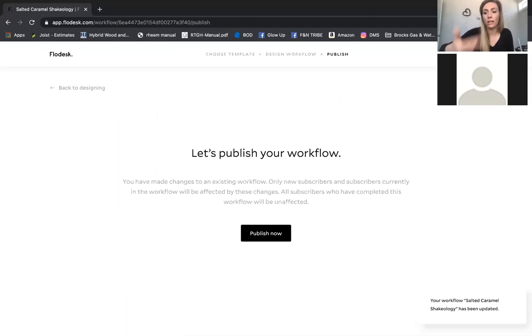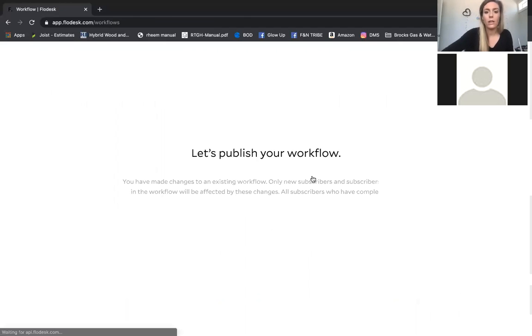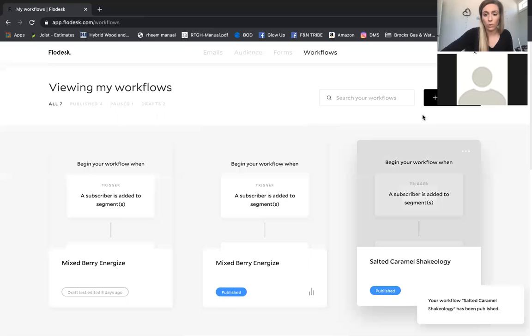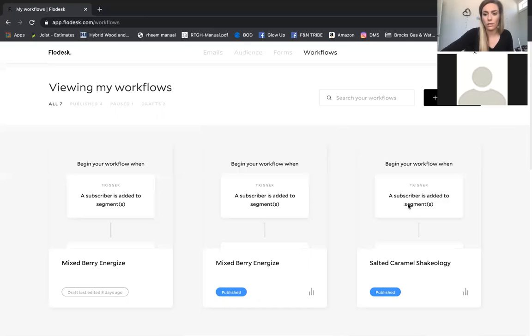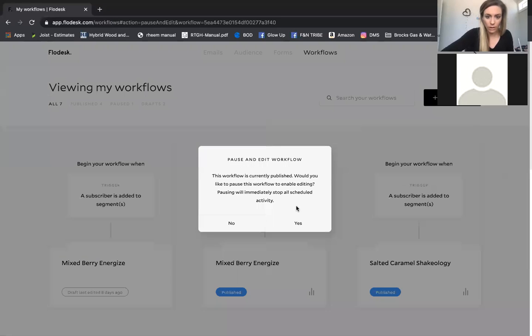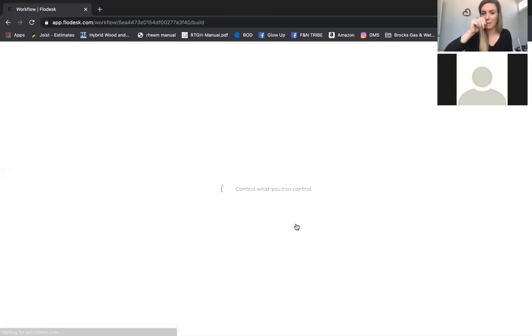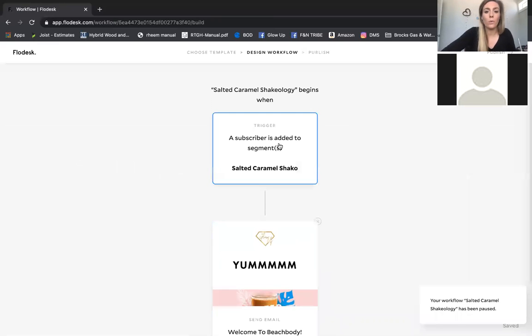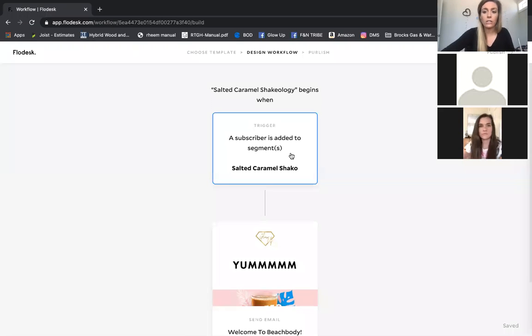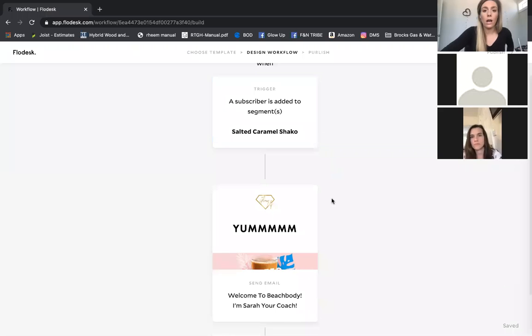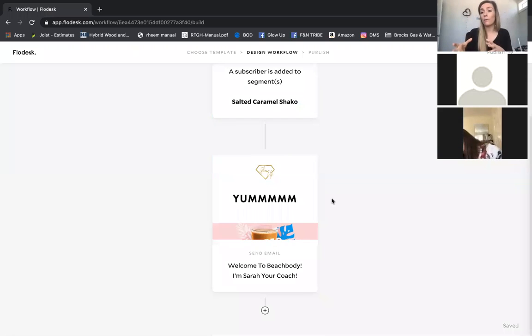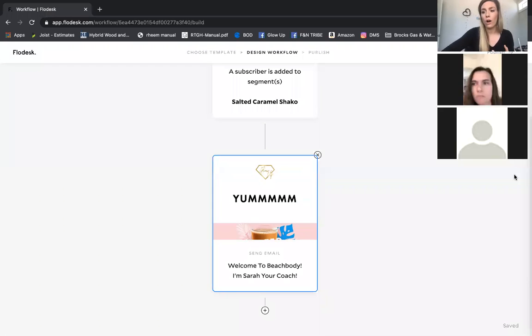So now anyone that's signed up for that, they're going to be getting the emails that I have automatically set up for that. So you can actually set up triggers in a workflow. So I'm going to click on the salted caramel Shakeology one here and go edit. Okay. Remind me to publish that again when I'm done. So it says, as soon as someone is added to this segment, the salted caramel Shakeology, hi Rachel, or as soon as someone signs up for the form, or if I automatically add their email into the segment, they will get this email from me automatically.